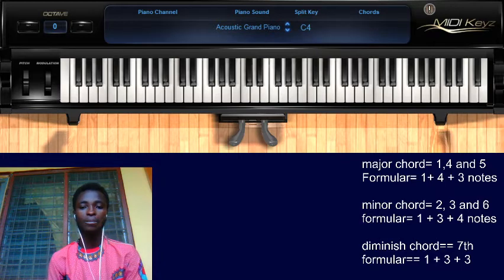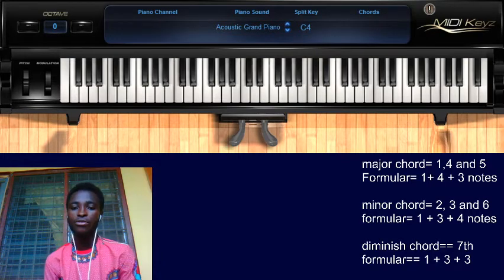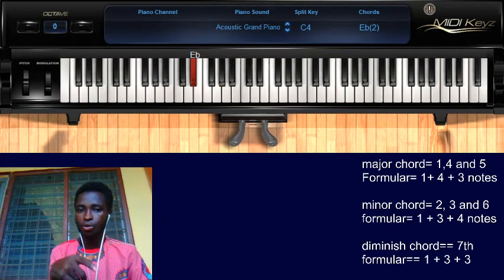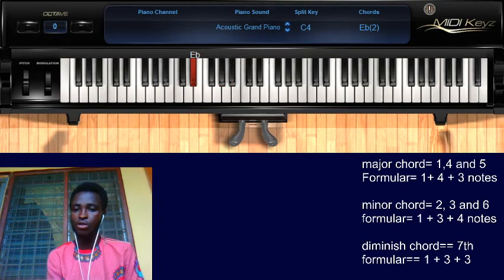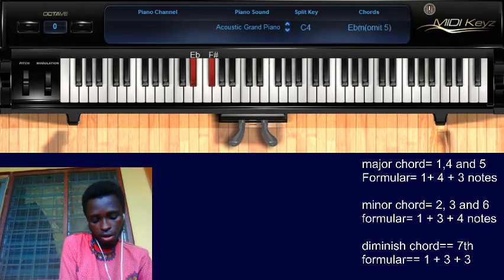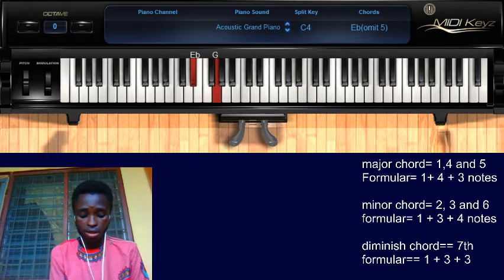Right. So the major chord consists of the 1, 4, and 5. So we know the notes now. Now let's construct the major chord on the 1 first. The formula is 1, 4, 3. You pick the note. You count 4 keys, 1, 2, 3, 4. The additional 3 keys, 1, 2, 3.